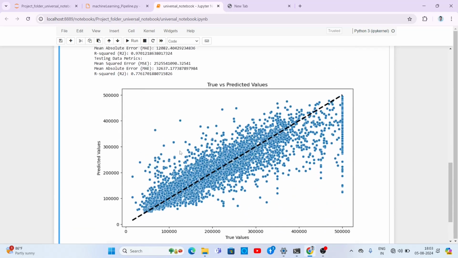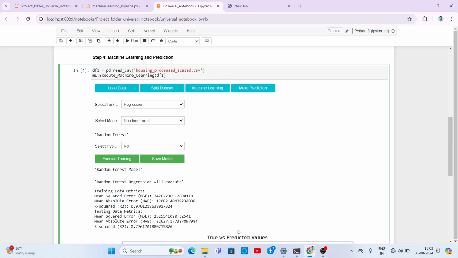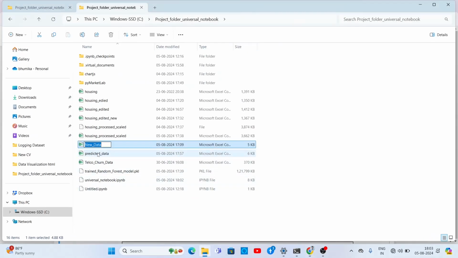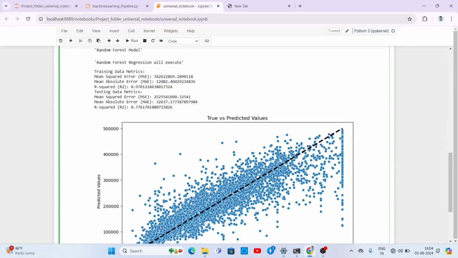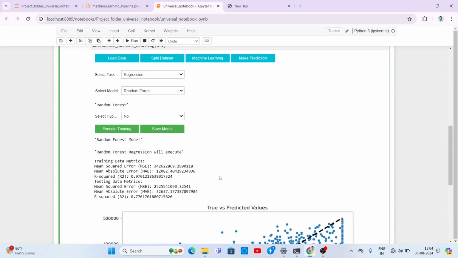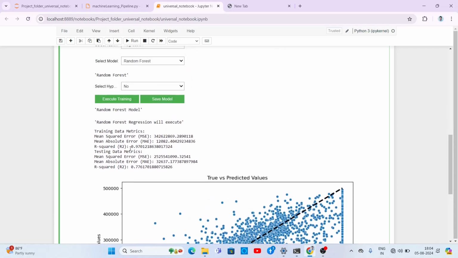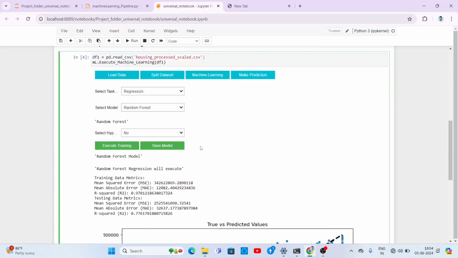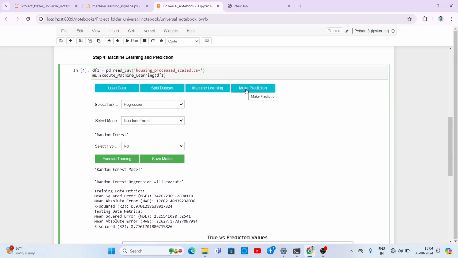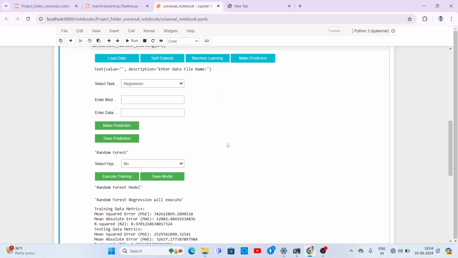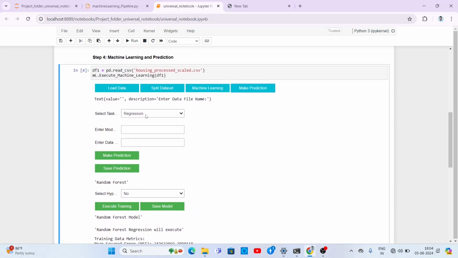Now it's time to make predictions. Suppose we have a new data set. You need to save this file, the new data set that you want to predict. The model will automatically create a data processing pipeline and convert the data into the required form of input. So let's click this button, make prediction. When you click this button, this widget will appear. We are interested in regression.